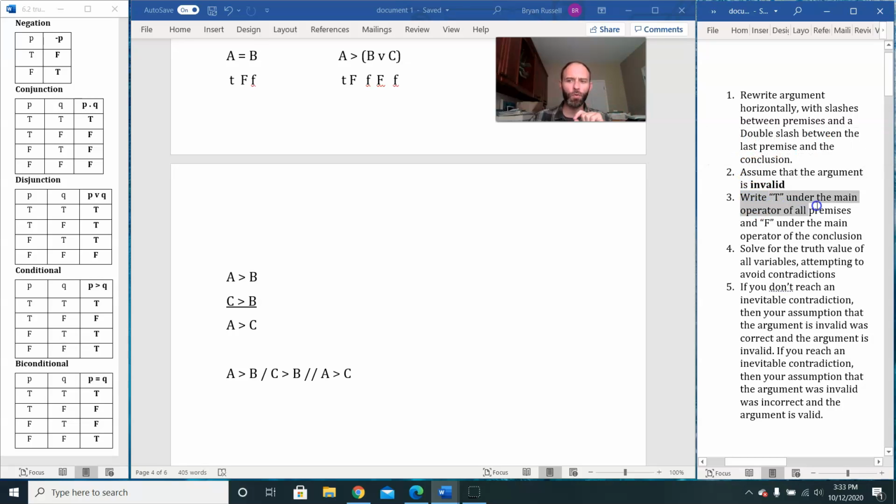So then we're going to write true under the main operator of all the premises and false under the main operator of the conclusion. So let's go ahead and do that. So A horseshoe B, we're assuming there's a case where it's true, and C horseshoe B is true, and A horseshoe C is false. We're assuming that all of this can happen with the same combination of truth values for A, B, and C. So now we need to solve for the truth value of all variables, attempting to avoid contradictions.